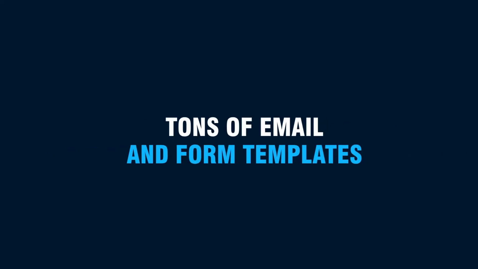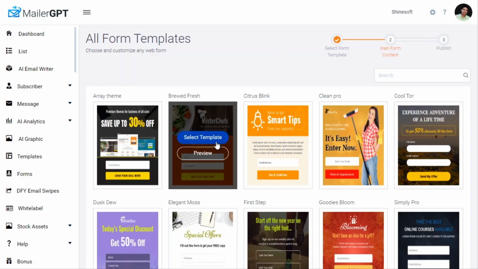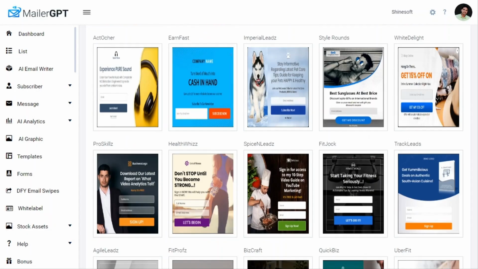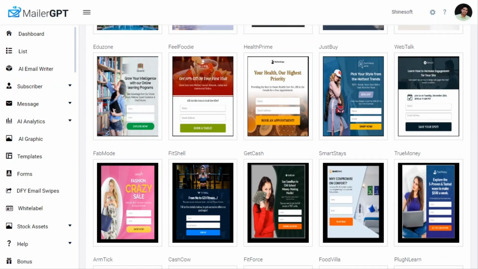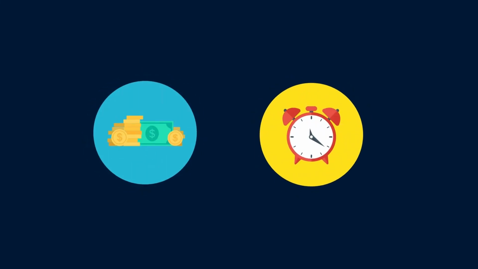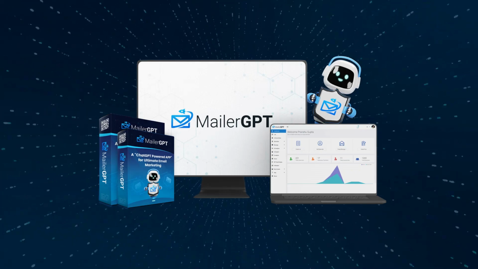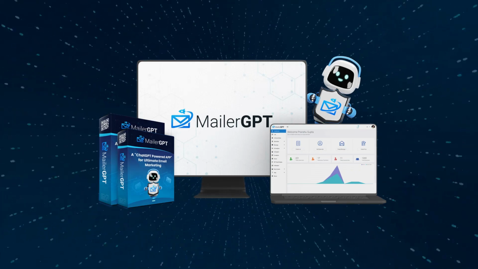Tons of email and form templates. MailerGPT is loaded with tons of email and lead form templates to supercharge your email marketing and lead generation. Isn't it amazing? So, stop wasting your time and hard-earned money with the old-school autoresponder tools. MailerGPT is everything you need to start right away and scale it further.